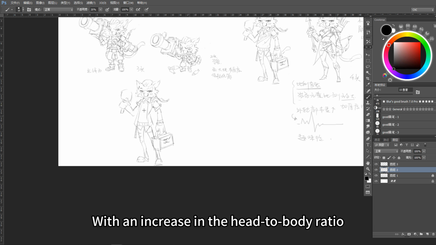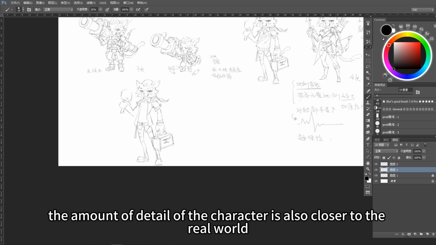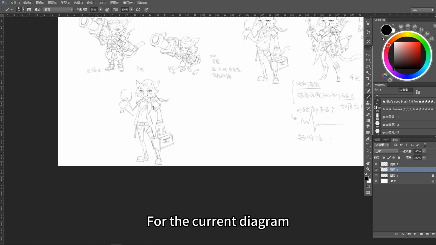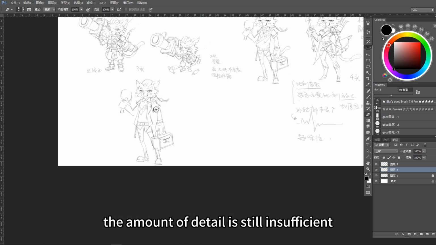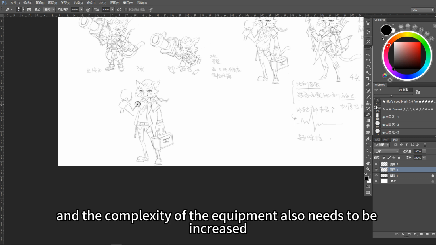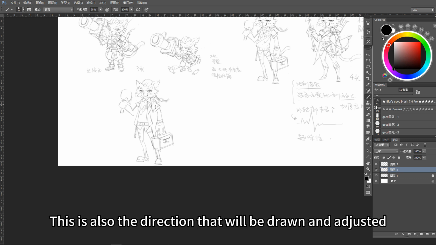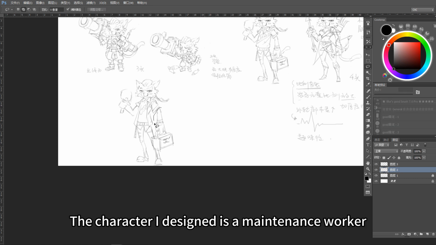With an increase in the head-to-body ratio, the amount of detail of the character is also closer to the real world. For the current diagram, the volume of the clothing is too large. The amount of detail is still insufficient, and the complexity of the equipment also needs to be increased. This is also the direction that will be drawn and adjusted. The character I designed is a maintenance worker.